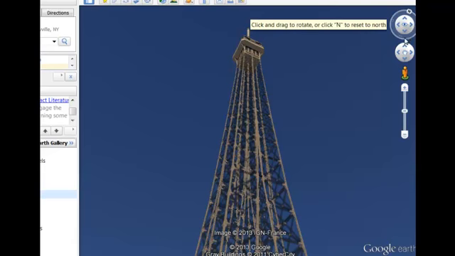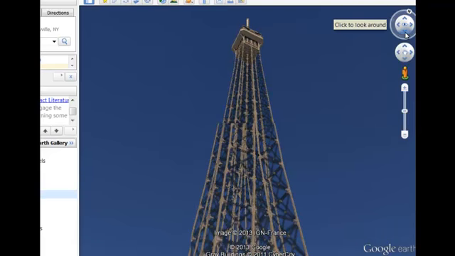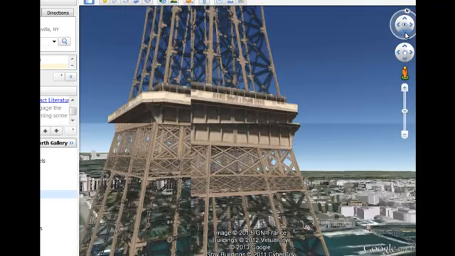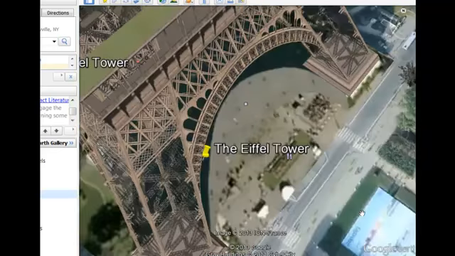Okay, let's look back down again. So I'm going to click down, and now I'm looking back down at the ground again. Now, keep in mind that I have my 3D buildings on this layer, and this is an artist's rendition of the Eiffel Tower. So it's not real life. This is an artist's rendition.